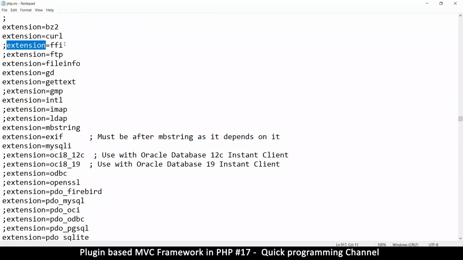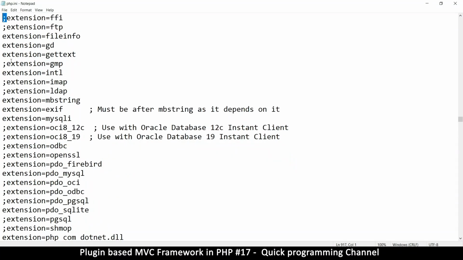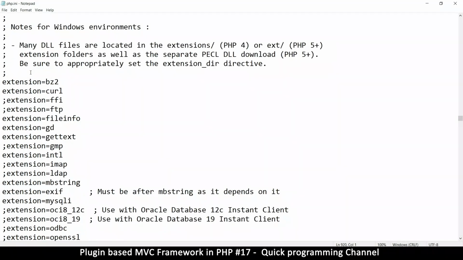All right, so there's this list of extensions here, and wherever you see a semicolon at the beginning, it means it's commented out. So you should just remove the semicolon on this one that says extension equals GD. So make sure that has no semicolon here. Now, in a later video, I'm going to show you how your framework can check by itself which libraries or extensions are not loaded, so it can warn the user to actually load them.